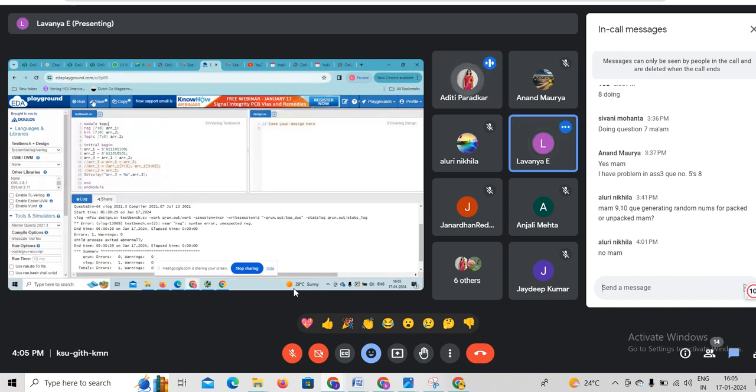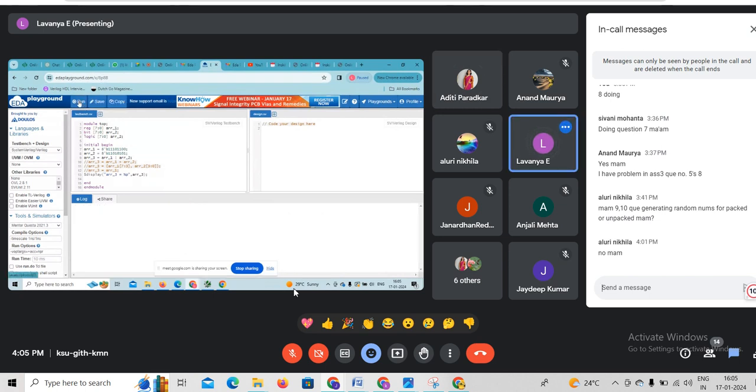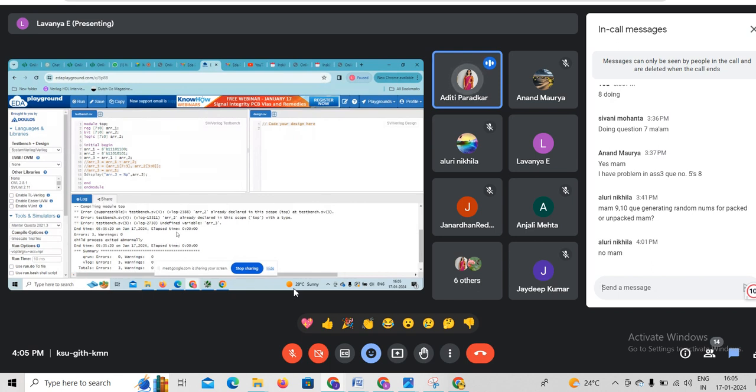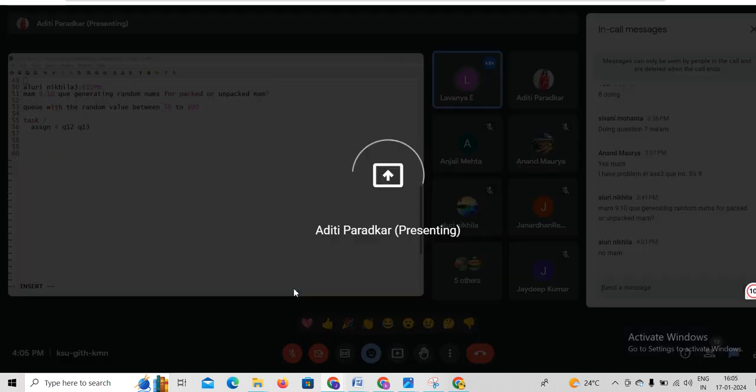Okay. Save and execute. Yeah, these are different syntax errors. I want you to work on them. Okay. Let me know if you're not able to get rid of any of them. I'll help. Okay.